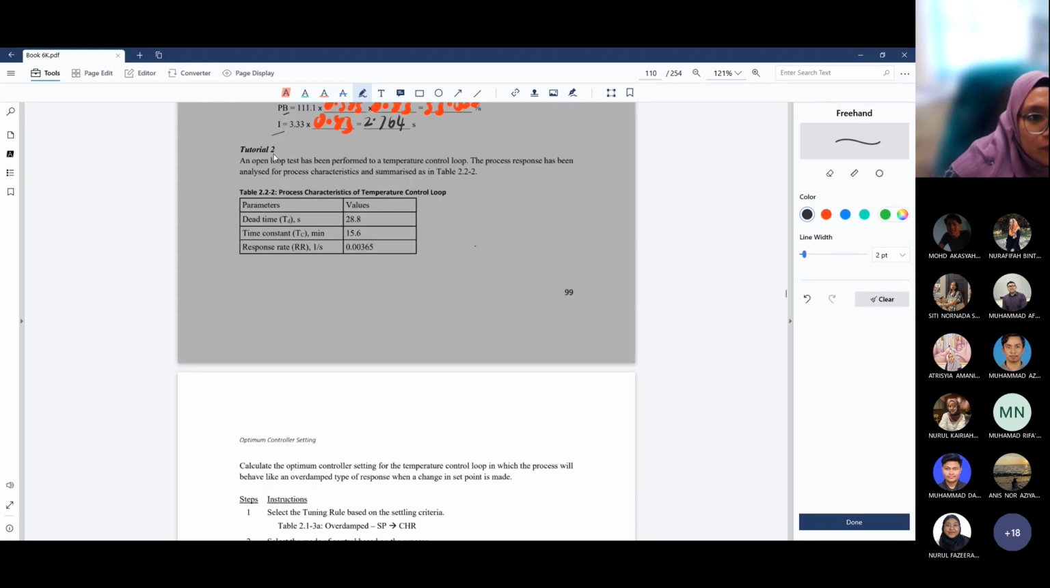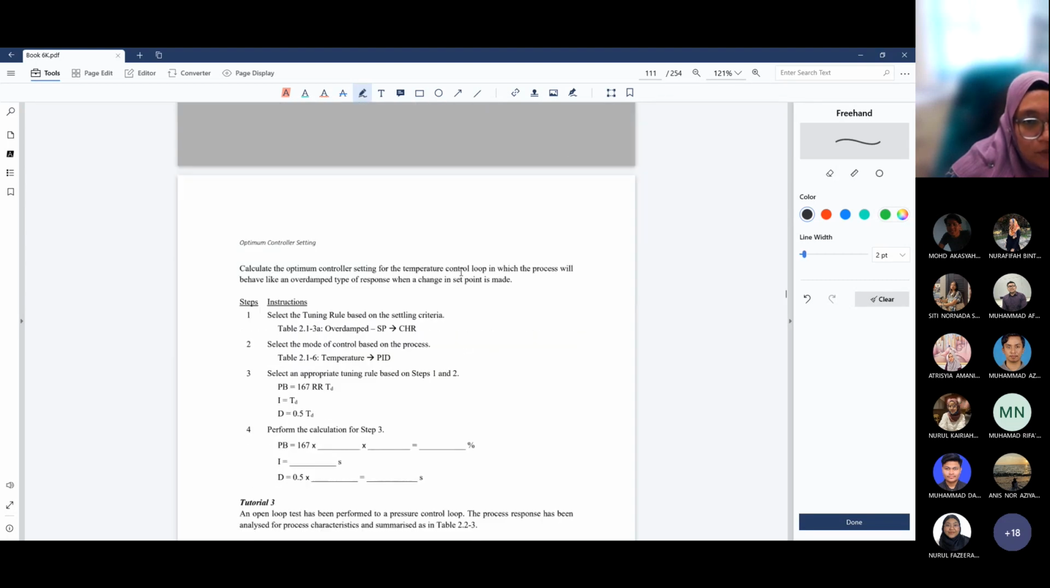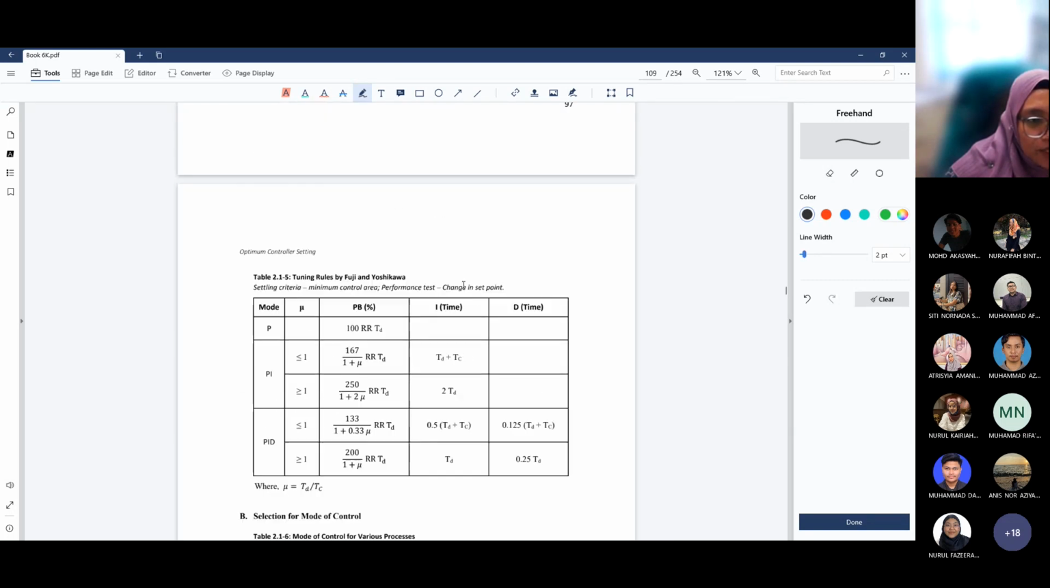Okay, so tutorial 2 is about open loop test. It's about the temperature control loop. So an open loop test has been performed. So we already get the process characteristic, which is TD, TC, and RR in this table. Okay, so you need to calculate the optimum controller setting for temperature control loop, in which the process will behave like an algorithm type of response when a change in set point is made. Okay, so algorithm tadi, which one?